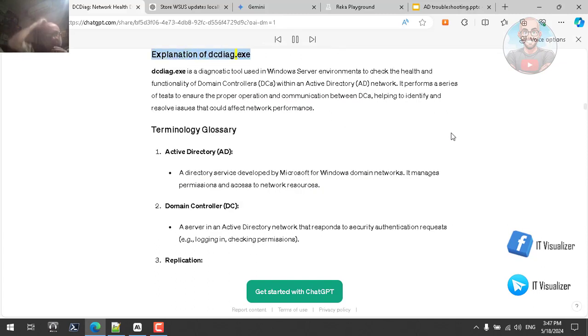Explanation of DIAG.exe. DIAG.exe is a diagnostic tool used in Windows Server environments to check the health and functionality of domain controllers, DCs, within an Active Directory, AD, network. It performs a series of tests to ensure the proper operation and communication between DCs, helping to identify and resolve issues that could affect network performance.